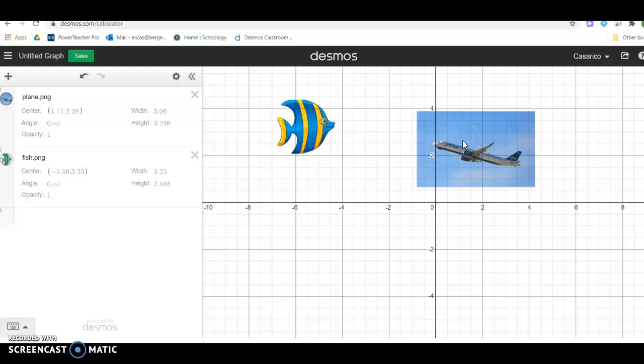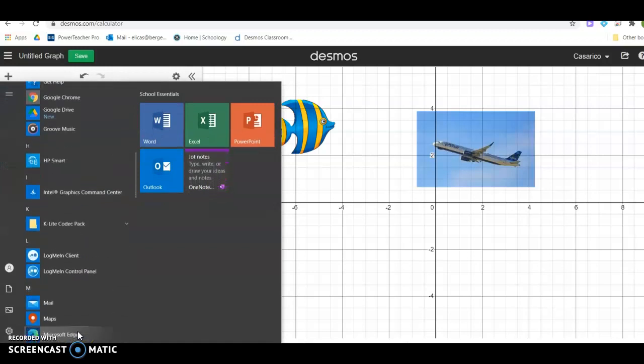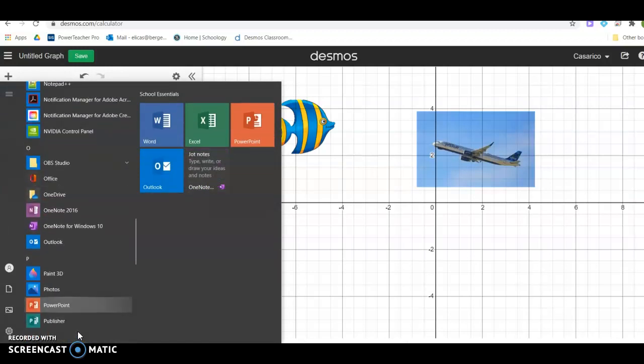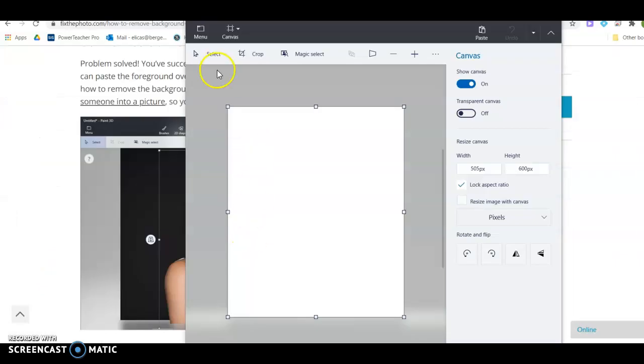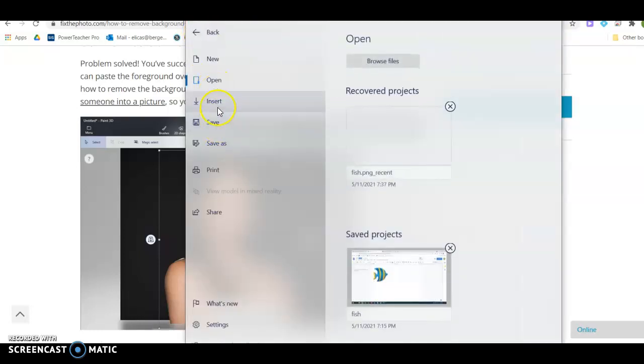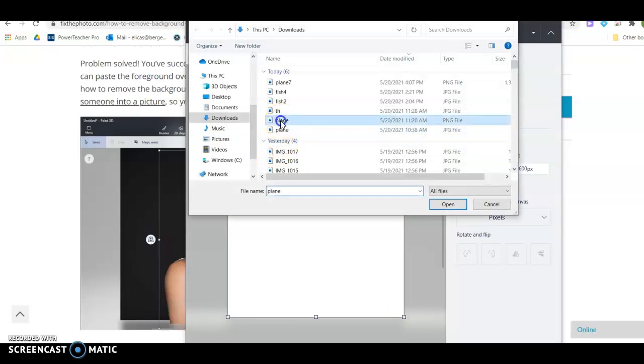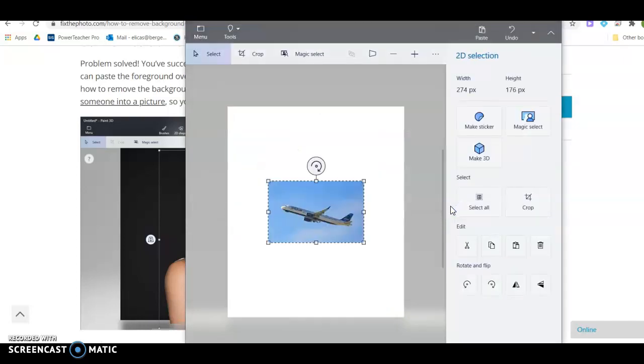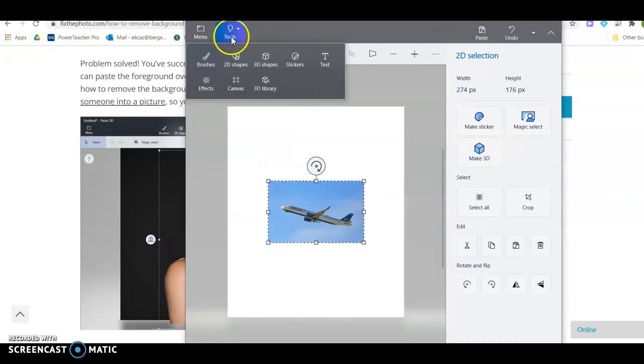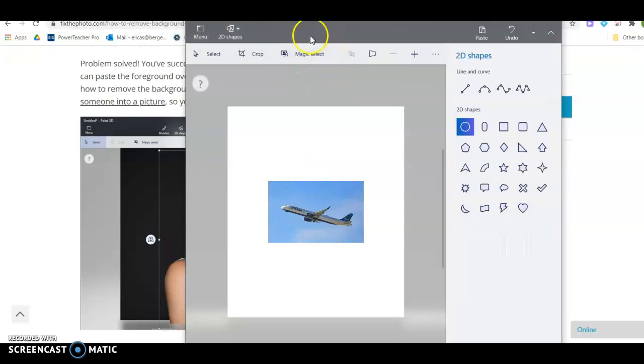On my laptop, I have Paint 3D, which, let me open that up. And you might have a different program, but the steps should be somewhat similar. So I'm going to go ahead and insert my picture of my plane. Then for me, Paint 3D works better if I choose a 2D shape, right? Then it all deals with this magic select tool, right? I'm going to go ahead and lift an object out of the image.